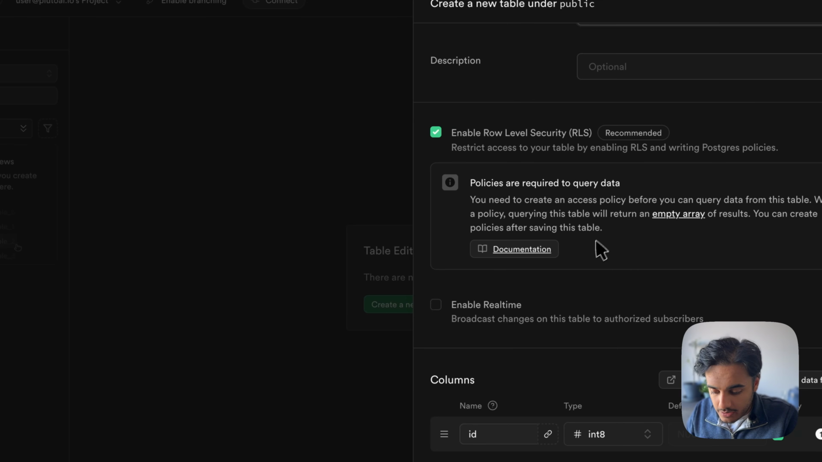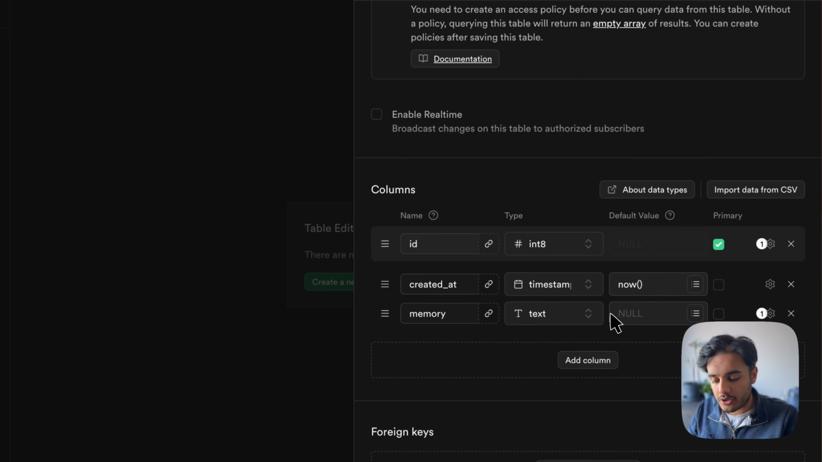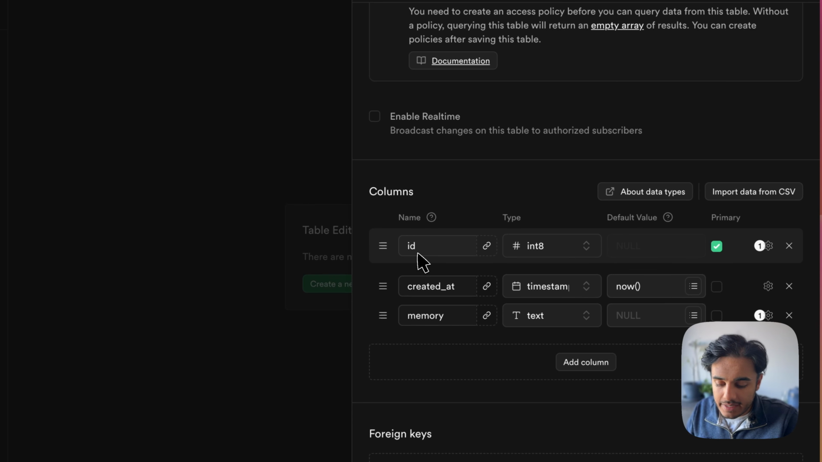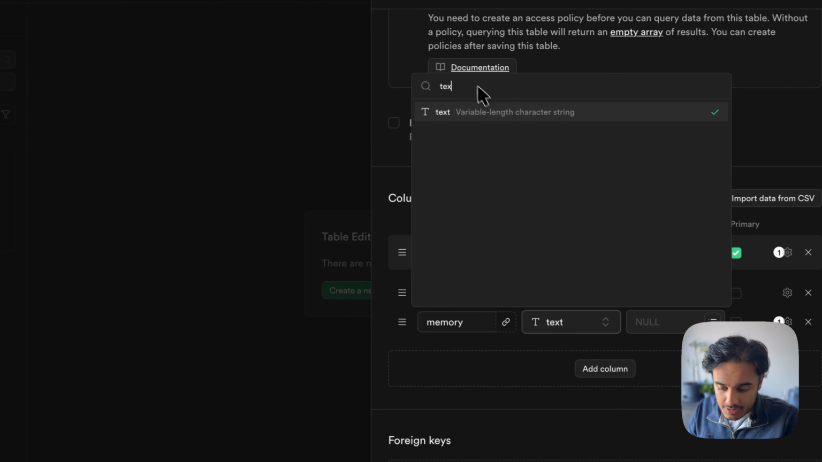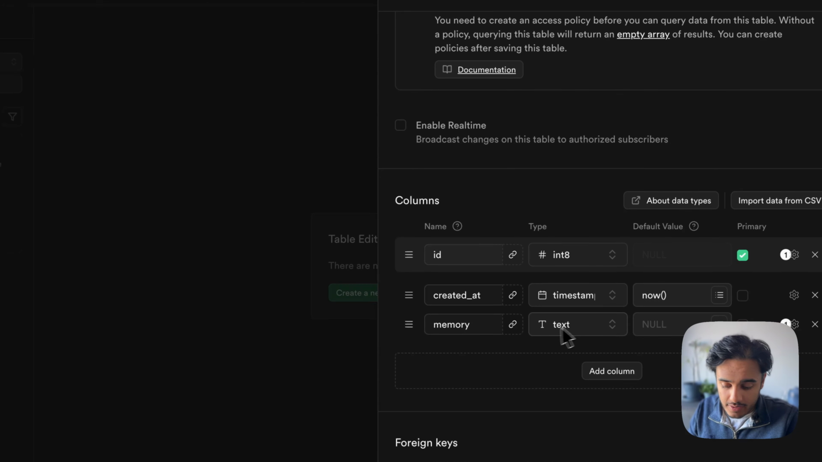And over here, we're going to create some rows. So this is what your columns section should look like. You've got ID, and then the type should be int8. This is already set up when you set up a new table, so that's already done for you. Created at, and then you want a timestamp type, and then the default value to be now(). Again, this should already be there. And the only new thing we've done is we've added a column and called it memory and put the type as text. So again, you just come up here, type in text, and then you set the variable length character string text over here, and you just call the name memory like that, right?